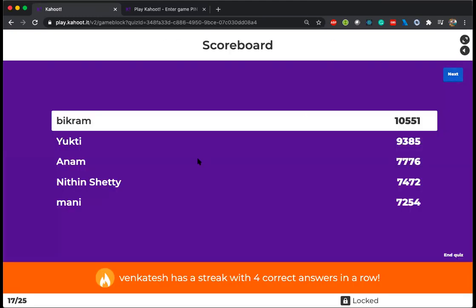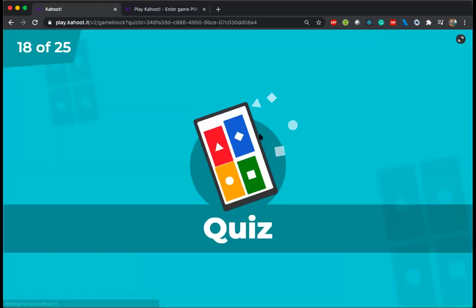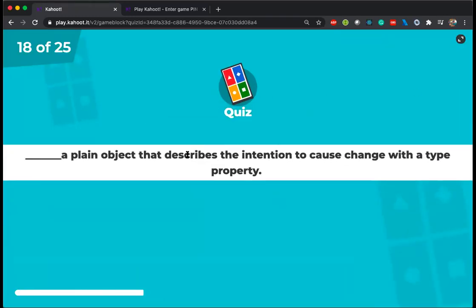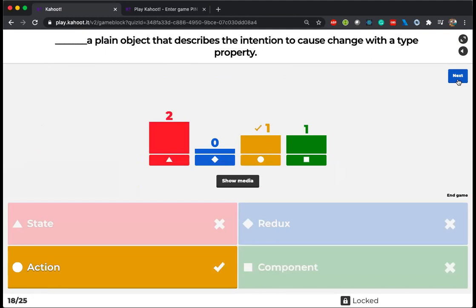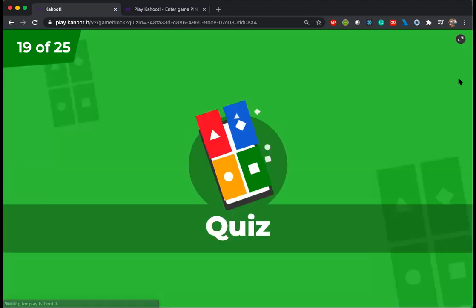And let's see, there is no change, but Venkatesh has a streak with 4 correct answers now. All right. Dash is a plain object that describes the intention to cause change with a type property. This is a bit Redux. I would like to skip this question. There is no change.